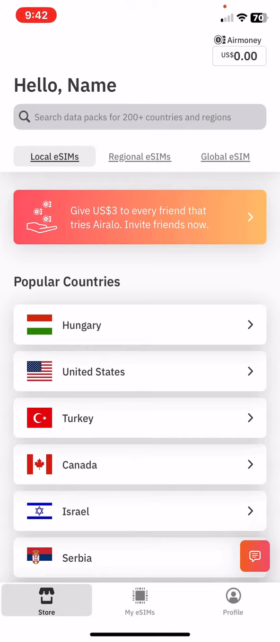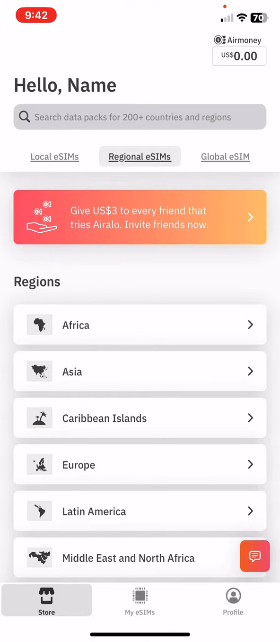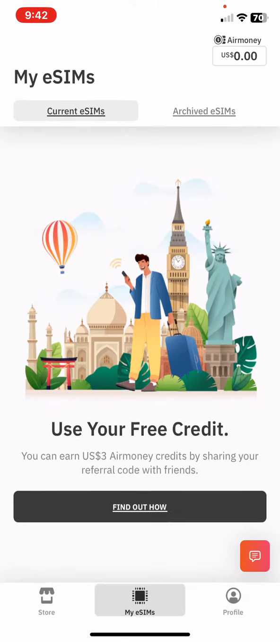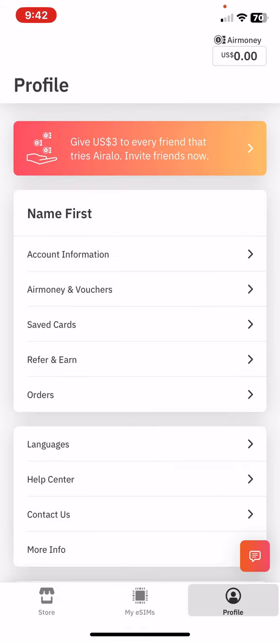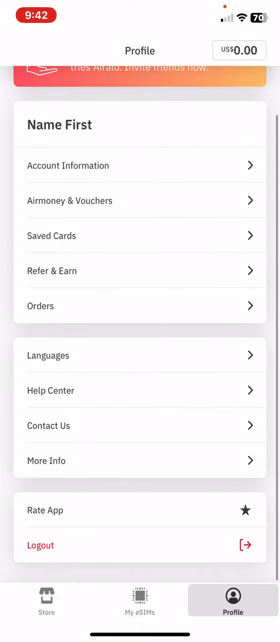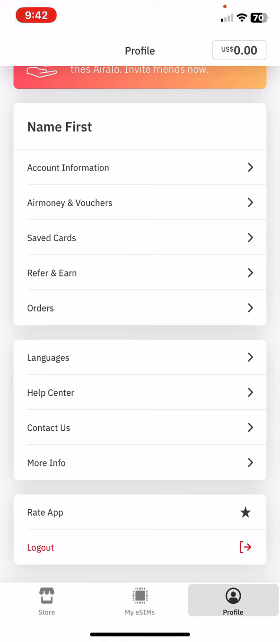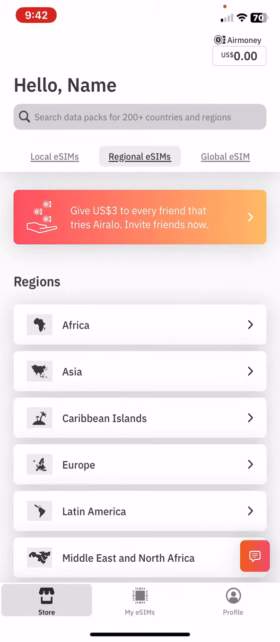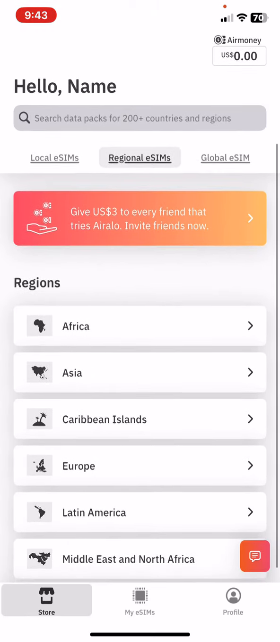So just choose the one that you're interested in, and in the My eSIM section, you can find your purchased ones, and at the profile section, you can find the account information, the refer and earn function, your saved cards, your orders, and yes, so overall it's a very easy application to use and very useful one.